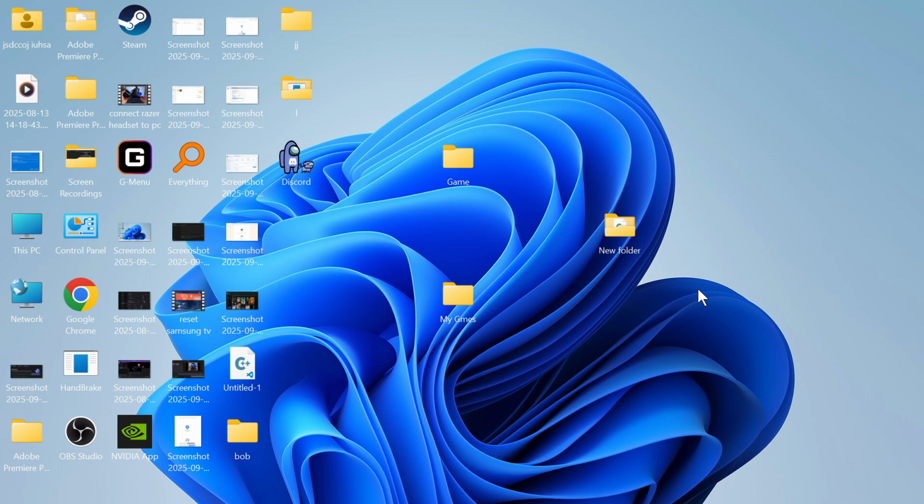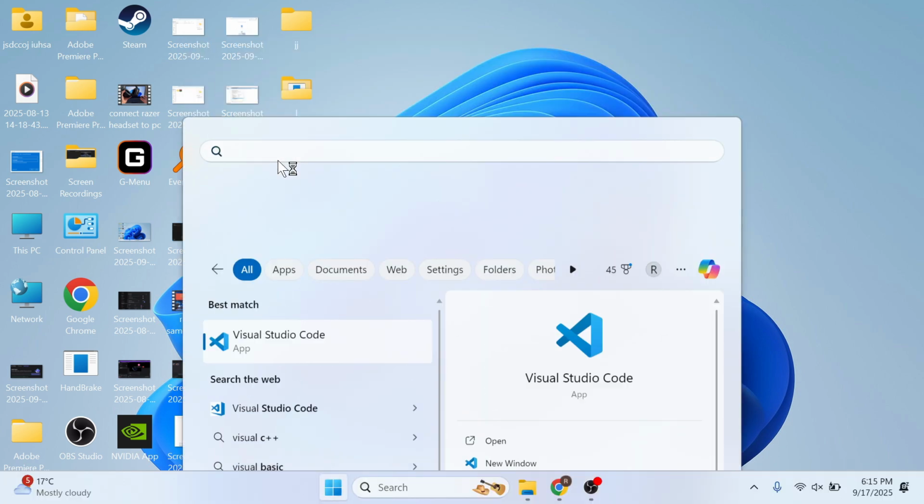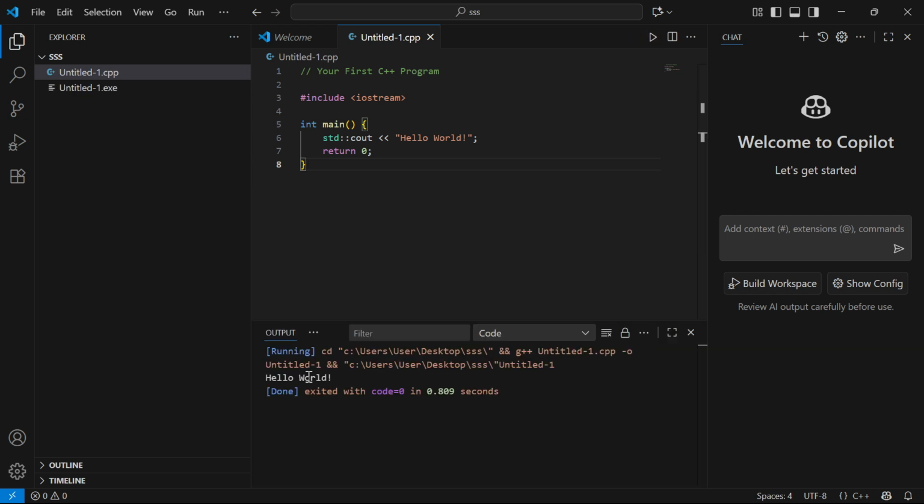Once your computer's restarted, go and open up the start menu and open up Visual Studio Code. Now once you've reopened your C++ program, you can go and click on the play button to go and compile this, and you should now be able to go and execute this without any issues. So it's really as simple as that, guys.